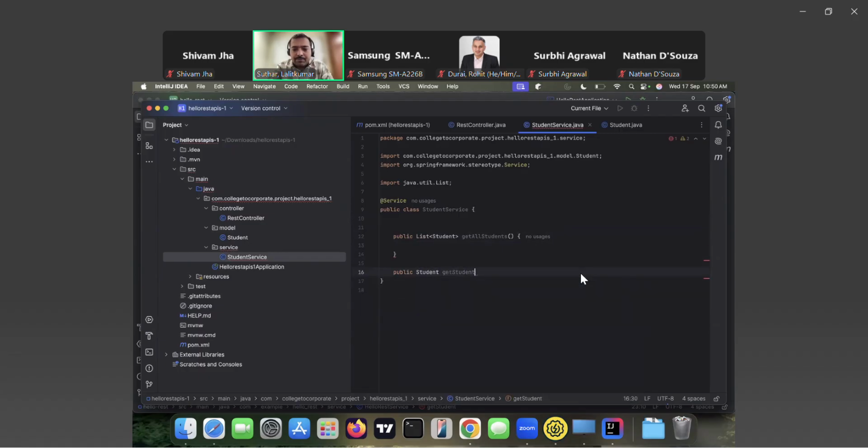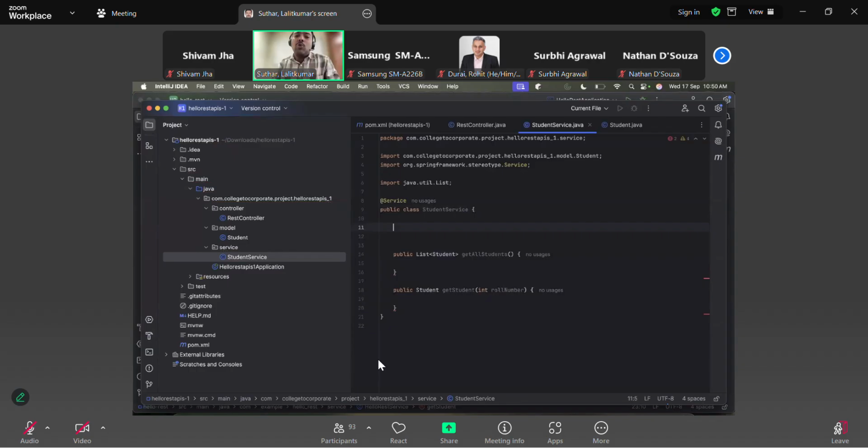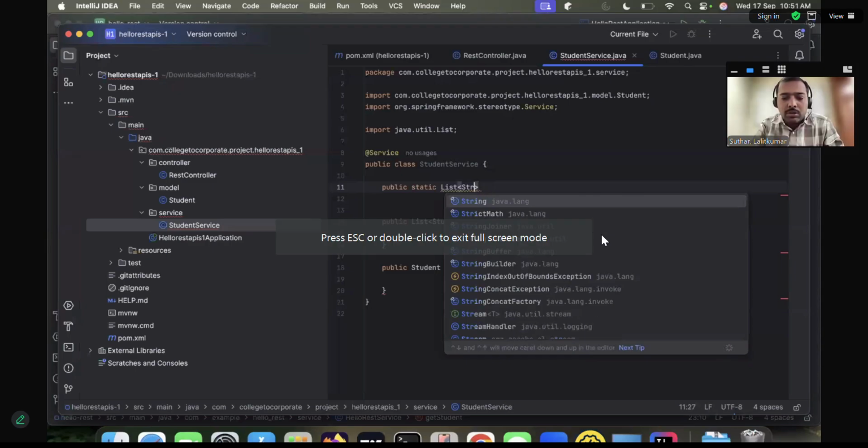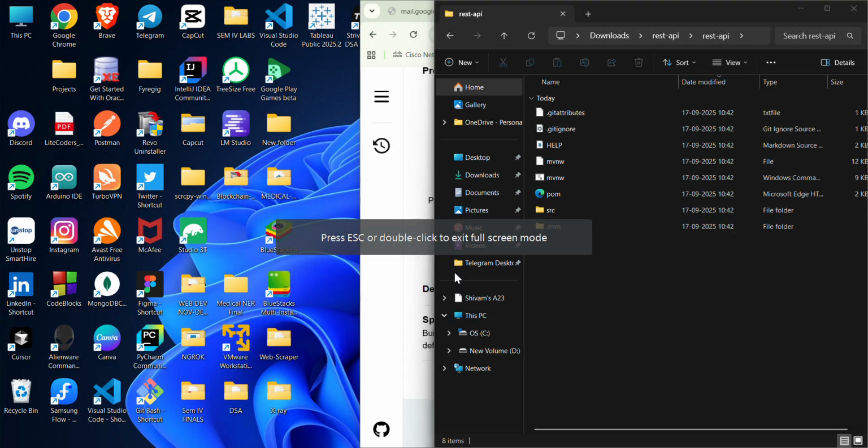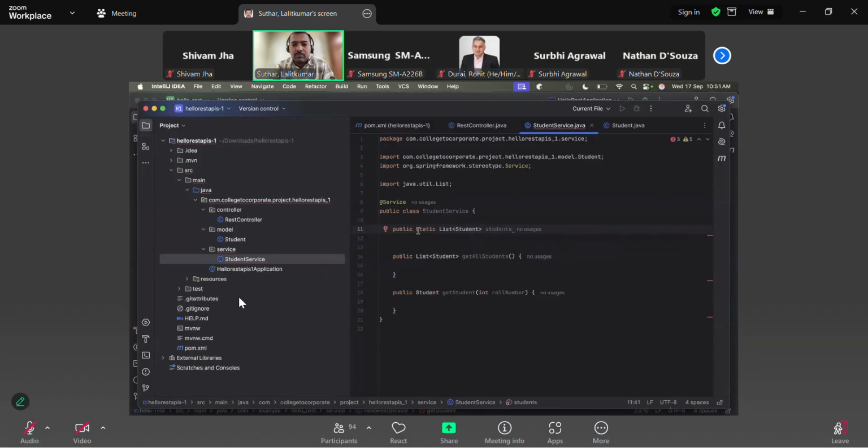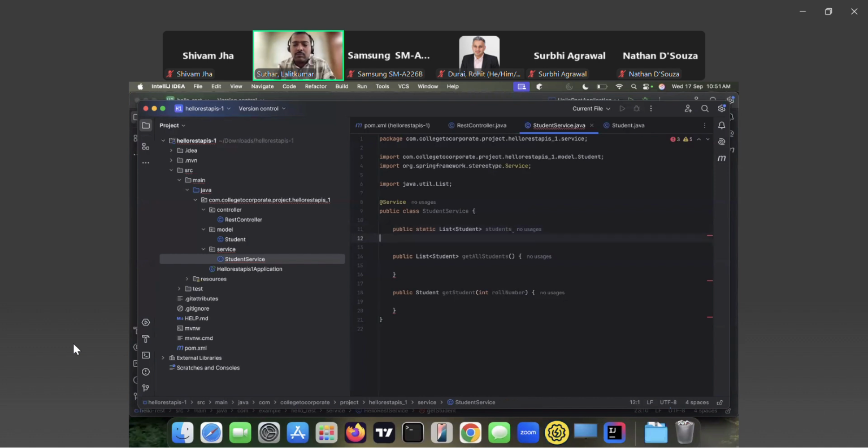get student. Here I get a roll number. Now ideally you would have a database, but to make it easy, I am not going to use a database. I am going to create a static list. Public static list of students equal to new ArrayList.